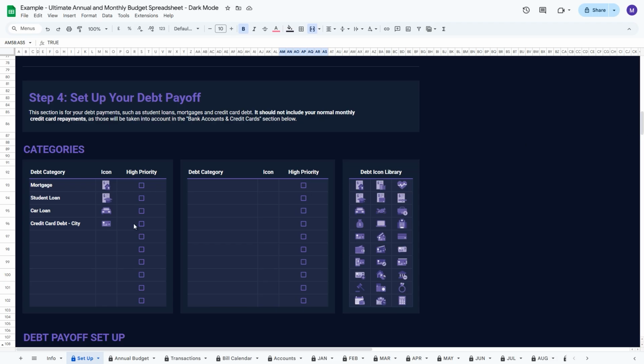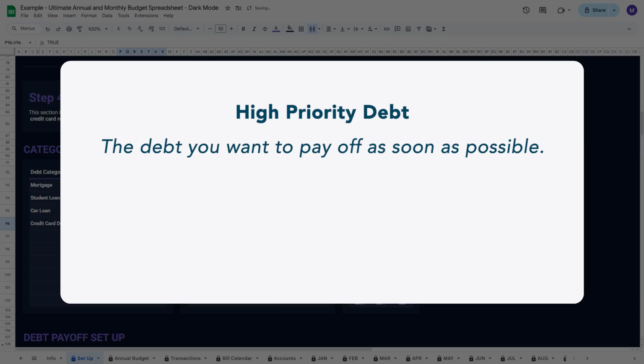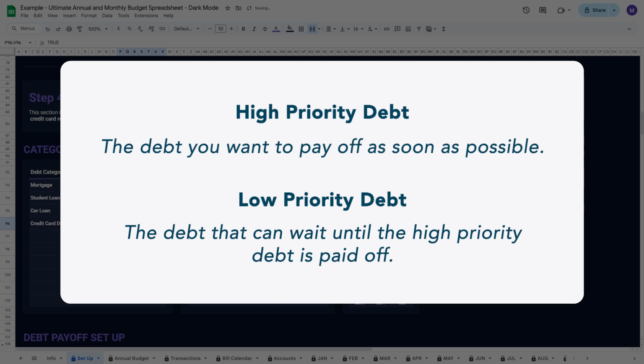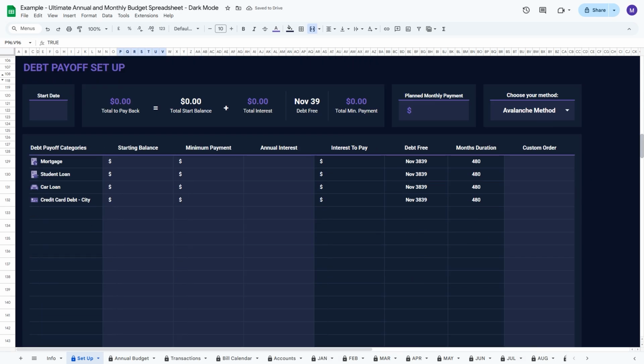For the checkbox, high priority debt is the debt you want to pay off as soon as possible, while low priority debt can wait until the high priority debt is paid off. The Debt Dashboard is an optional tab in this spreadsheet designed to help you prioritize and pay off your debt. Here is how to set up the dashboard.